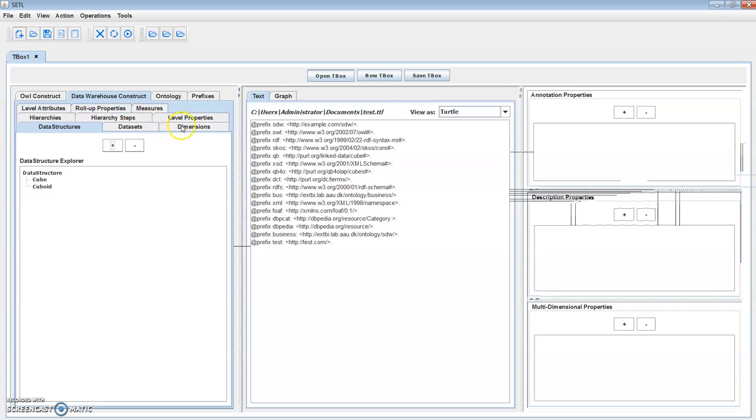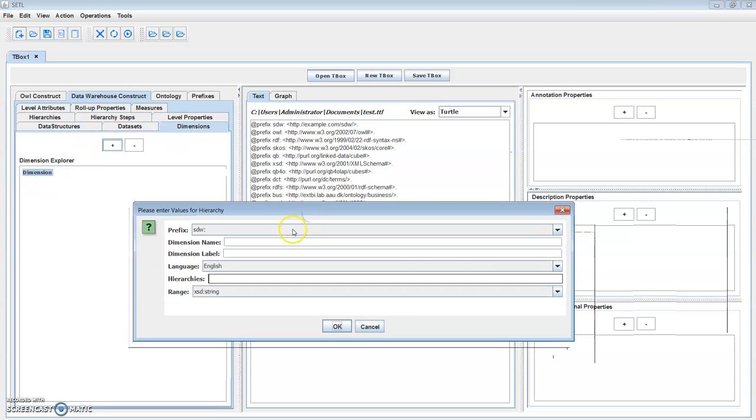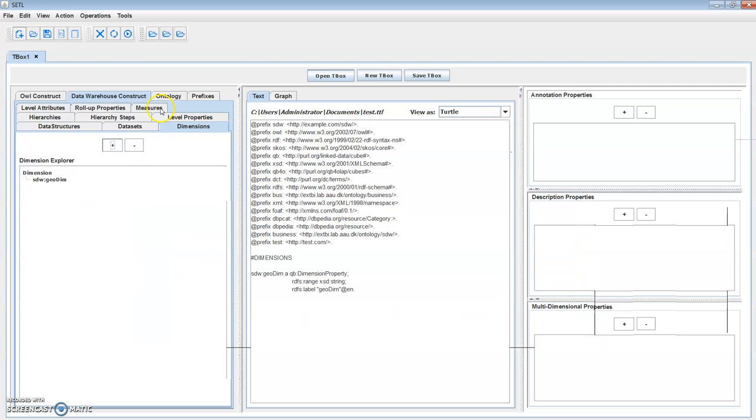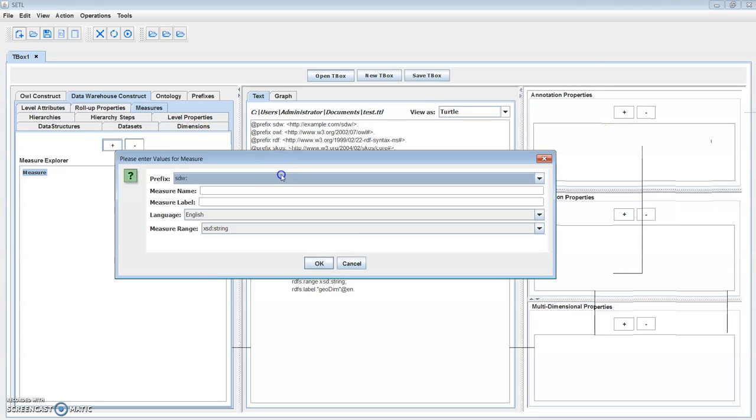Let's create a dimension. Select prefix, type name, level. Okay. Now create a measure. Select prefix, type name and level. Okay. Then create a cube.